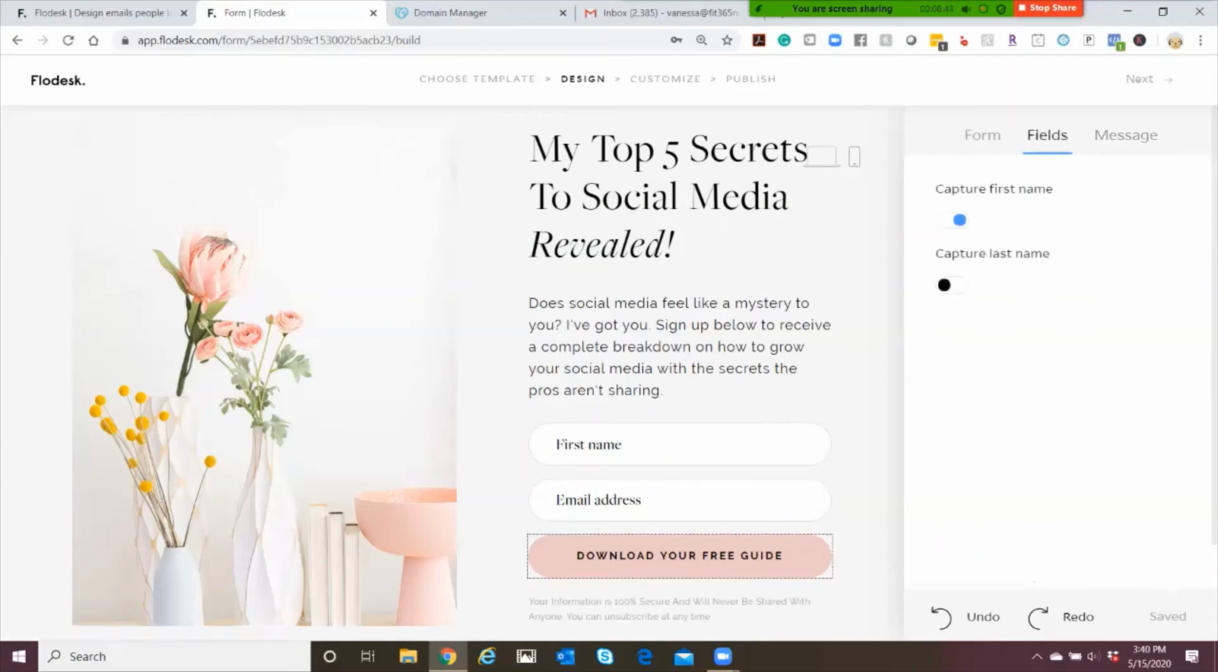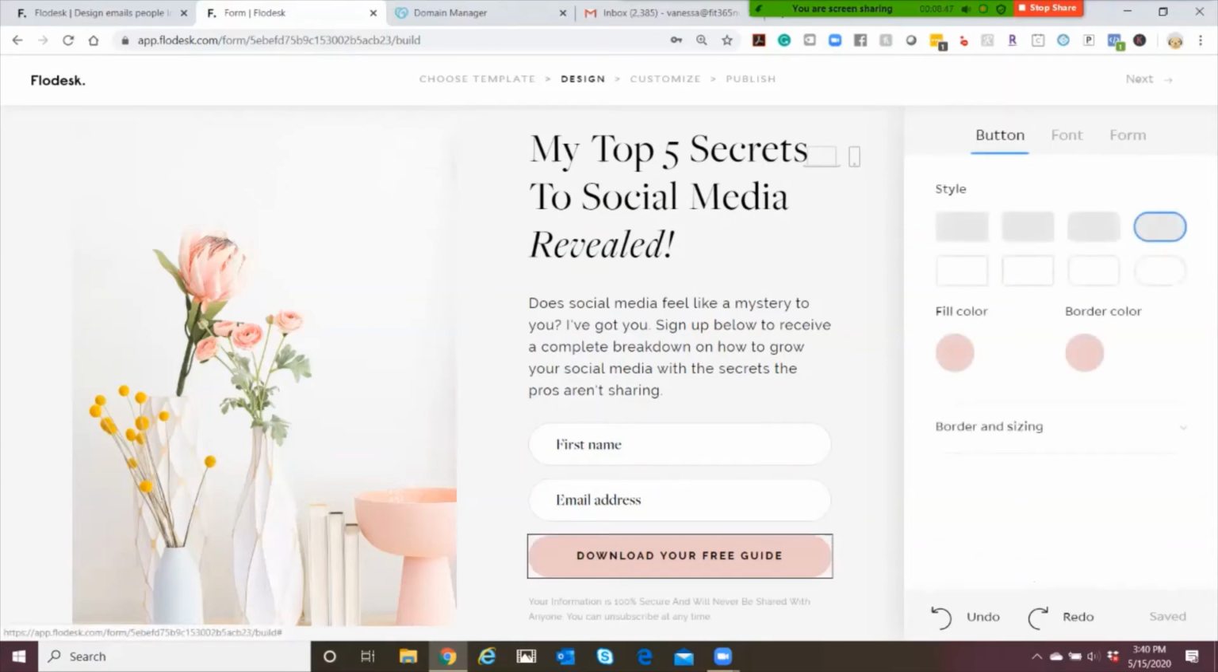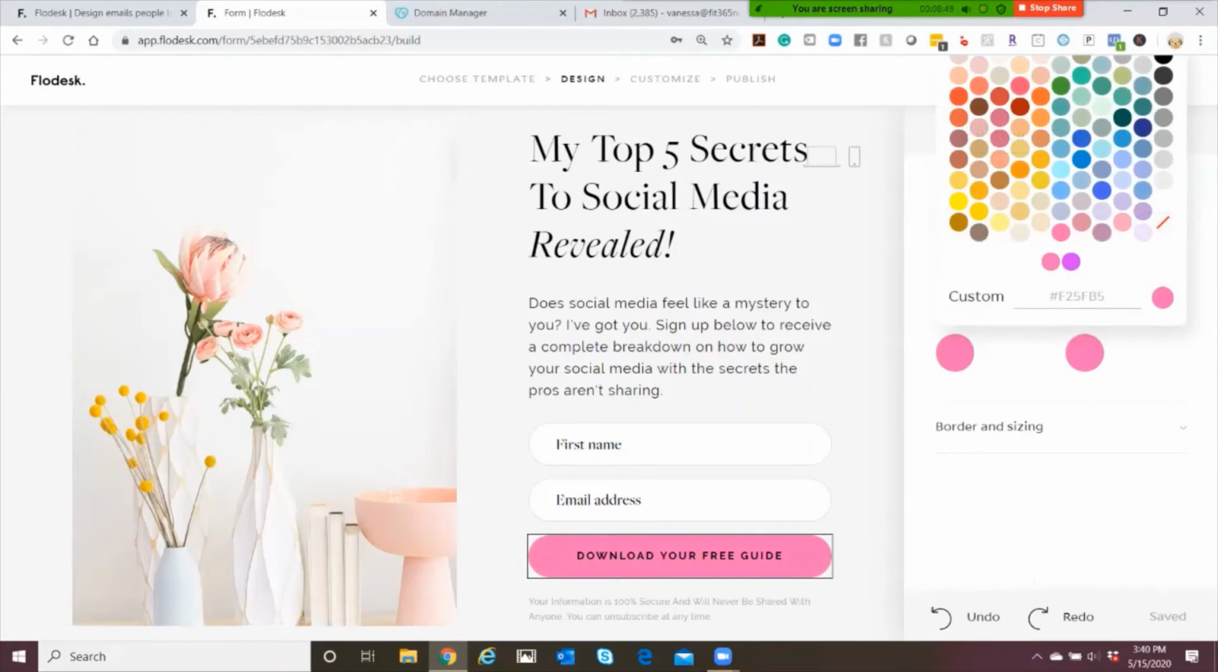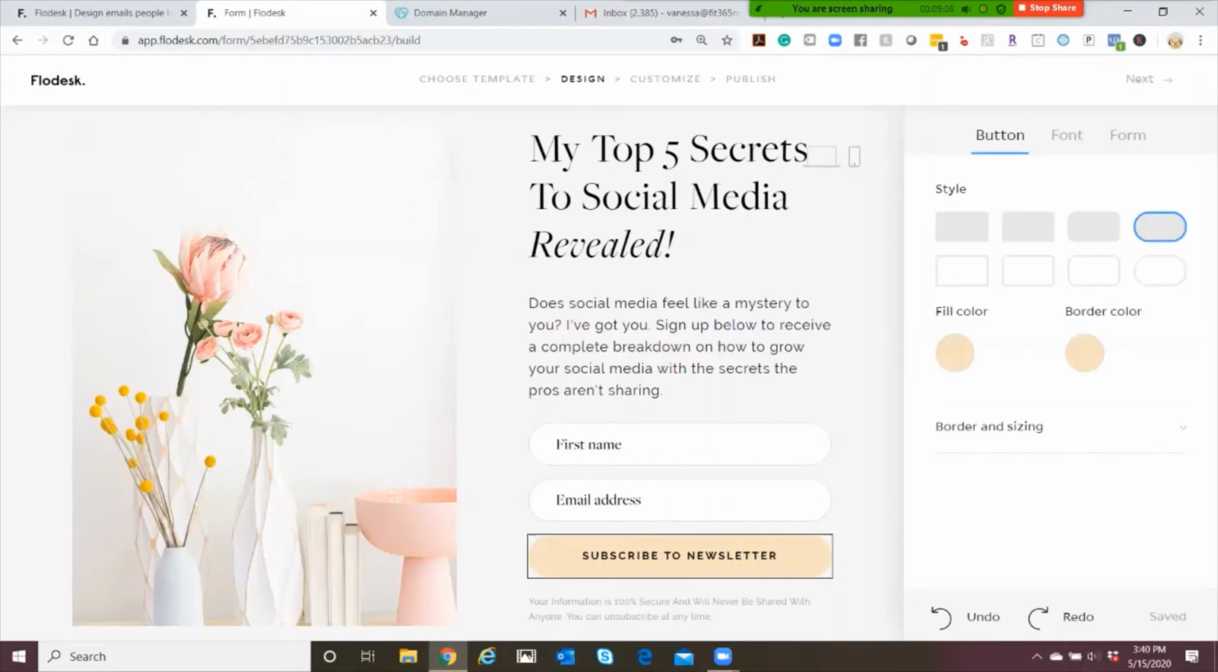And for the button, like I said, you can change it to your brand colors if you wanted to, or you can just keep whatever color they had there. And then let's say it wasn't a free download. Maybe they were going to subscribe to your newsletter or something. Then you can change the copy here by just highlighting it and typing it in. Pretty simple. Okay, so now all of that's done.